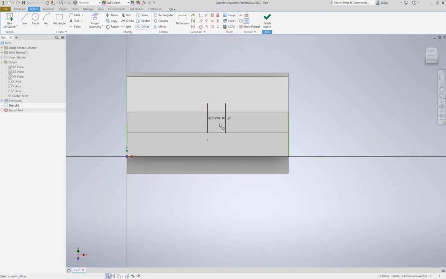Enter. Now that that is done, we can offset another line from here, 2.4, enter, and another offset to the left side, 2.4, enter, and another offset to the left side, 2.4, enter. Those lines establish the center points of each cylinder.